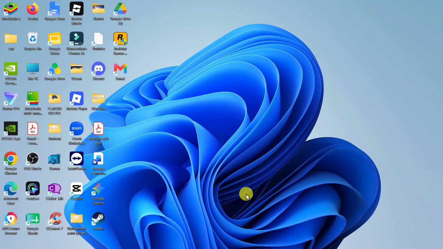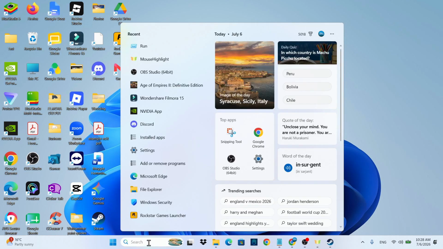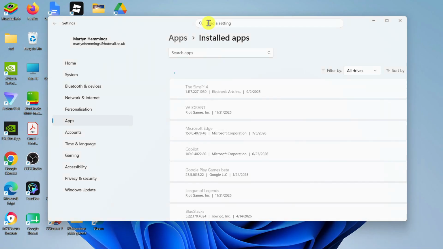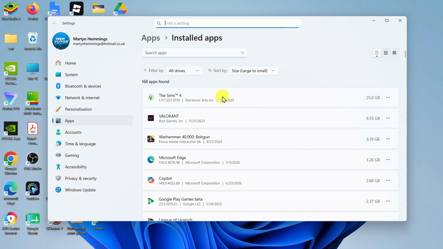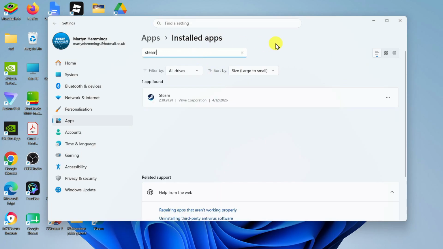Now, if after trying all these methods, you're still having problems, then the last thing I would recommend is a full uninstallation and reinstallation of Steam on your computer or laptop. So to do that, come down to your search box in the taskbar at the bottom. In here, you want to type installed apps, and then open up installed apps underneath best match. Now what that's going to do is open up your computer settings and take you to a screen like this. From here, you can use the search box at the top and type Steam.